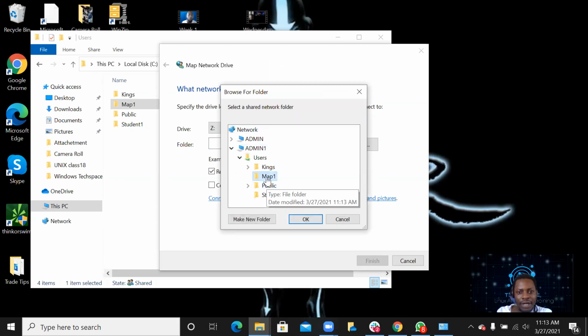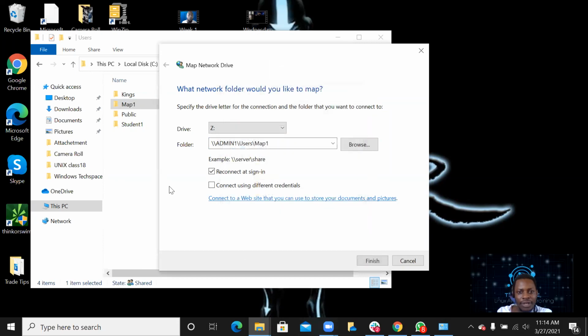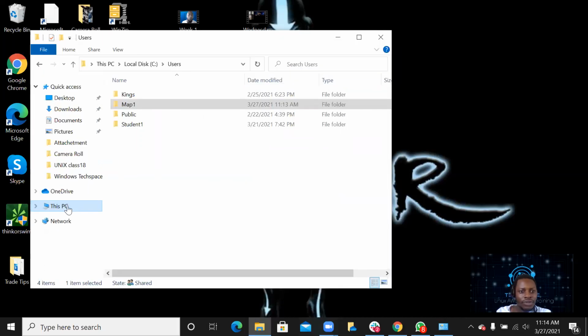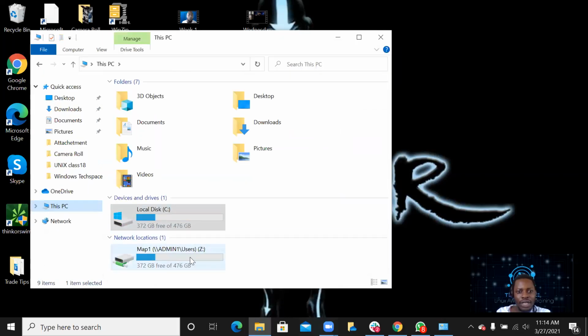I can map this drive now so people can access that drive. I map it right there. So this is going to be the path that you give to somebody. This is the part of it where if you want to give this path to somebody. It says reconnect at sign-in, or connect using different credentials. I can set that to connect using different credentials or reconnect at sign-in. So I'll do finish. It's set up to be Z. If I click here, now you see that that's a drive right there.